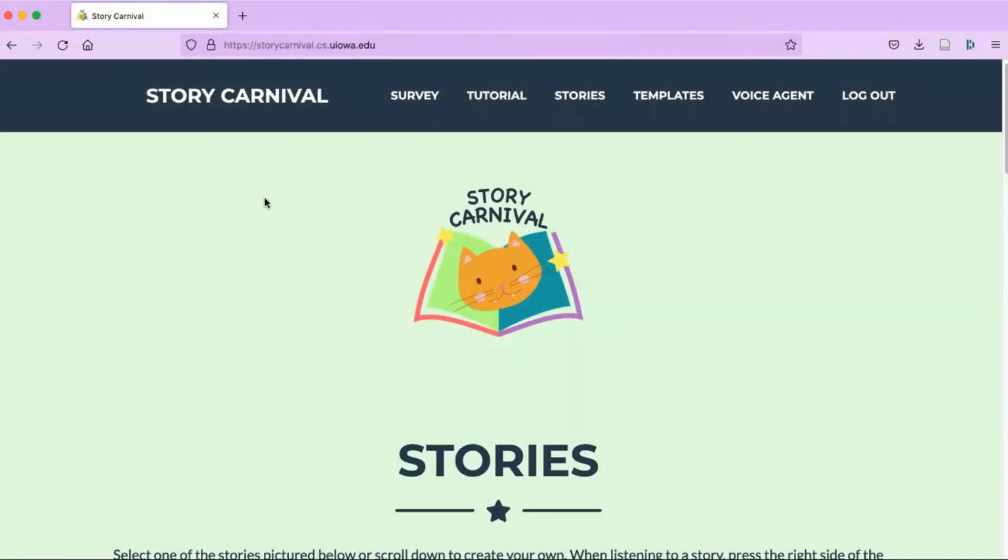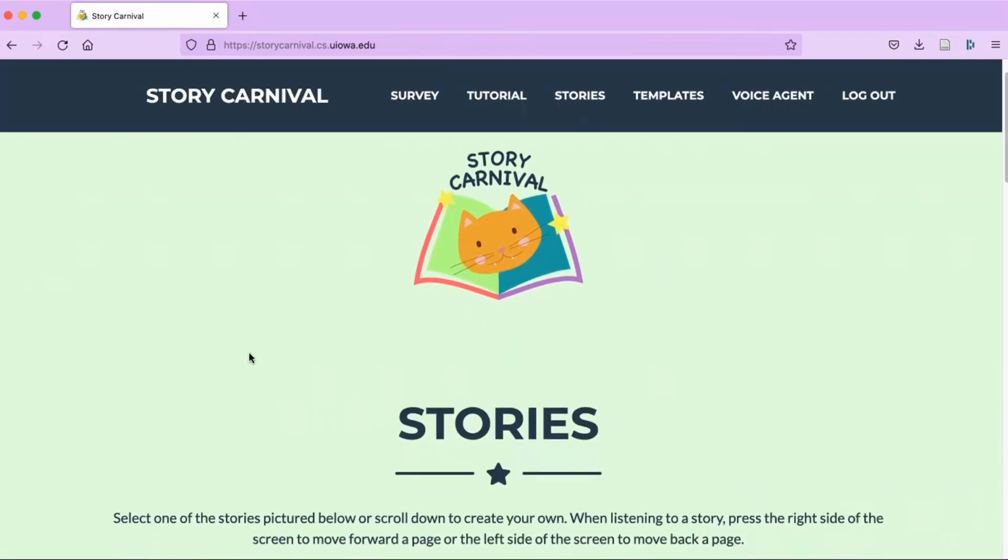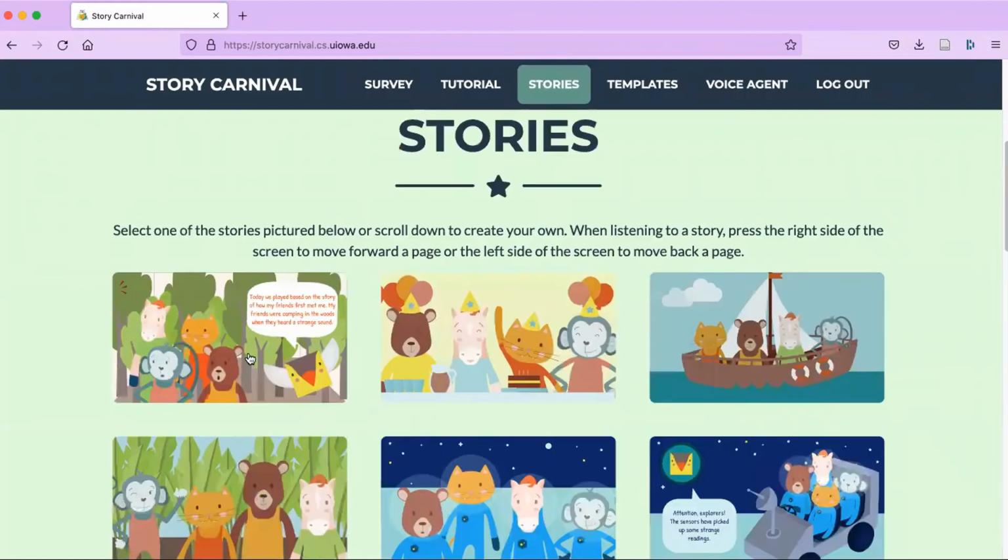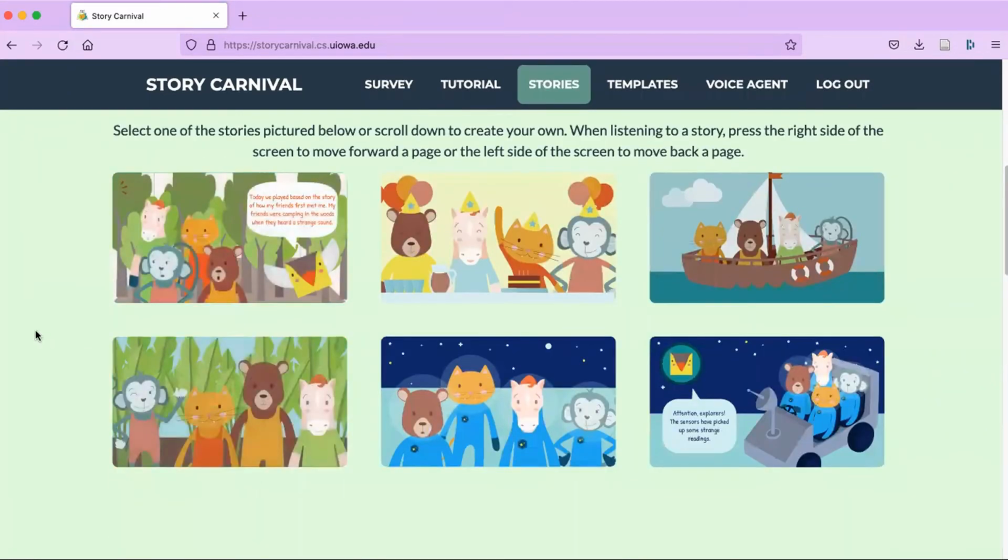So welcome to the StoryCarnival website. First, I'll do a quick walkthrough of what the portions of the website are. At the top, you're going to have our pre-made stories.